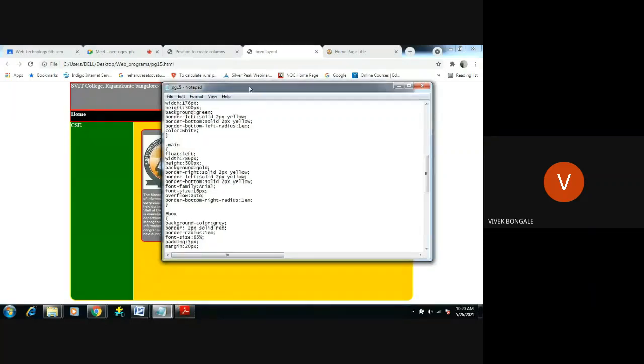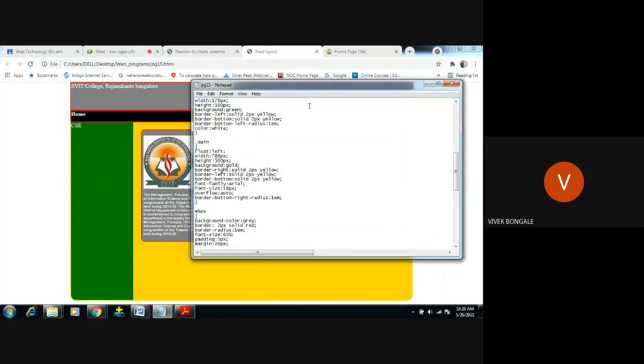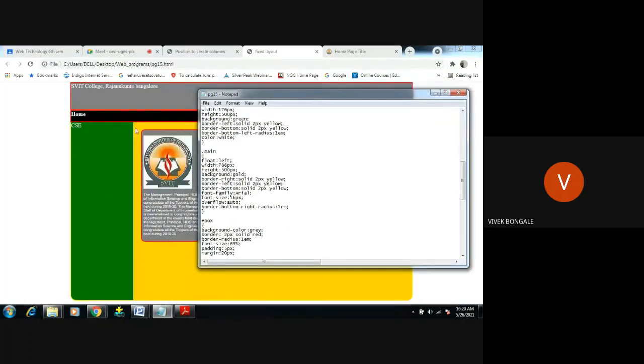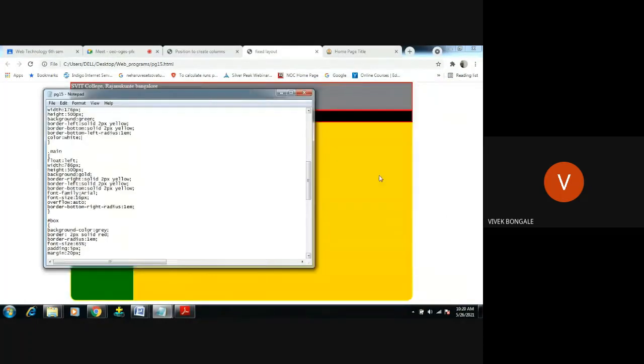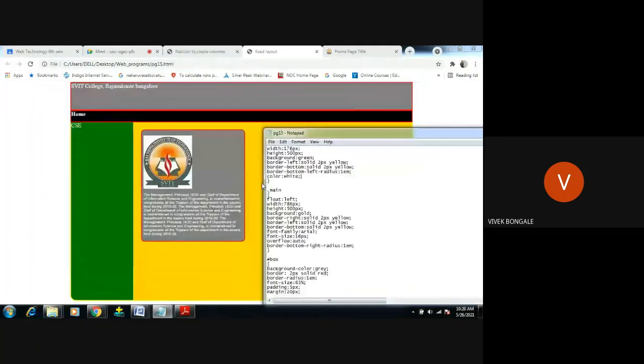Background is gold. I am giving gold color. Then border right solid 2 pixel yellow. Left is 2 pixel yellow, bottom is 2 pixel yellow. Then font family is Arial. Whatever font I give under this main will be in Arial font.